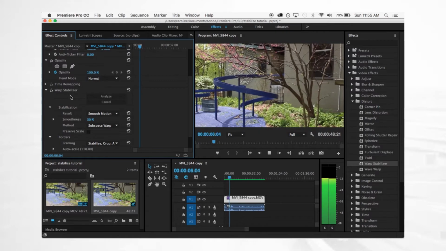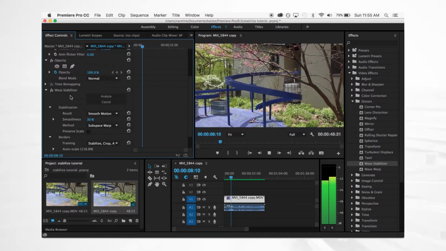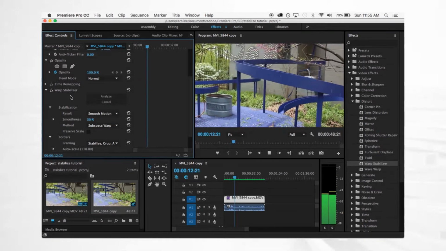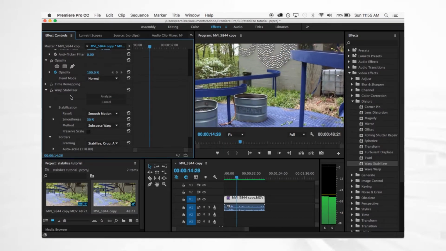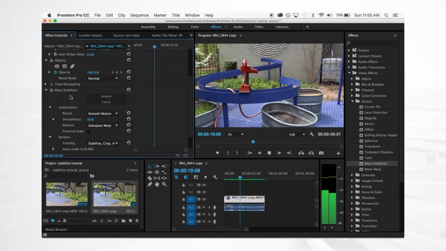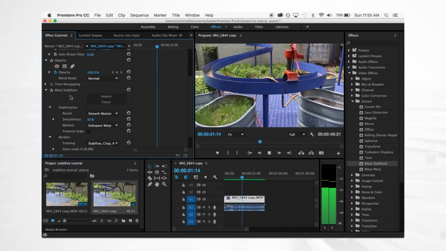So the final result is shown here. As you can see, the first clip that we watched was choppy and shaky, and now with Warp Stabilizer in Premiere, it's quite smooth and looks very professionally done.